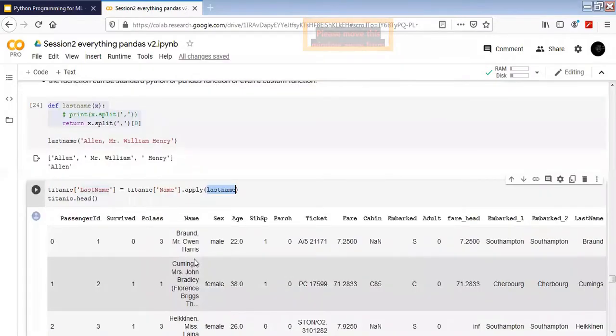Sir, apply function is something like inheriting any function? Yes. Apply is taking a function which we are passing, as last name, and it's applying it on all the elements of that particular series.